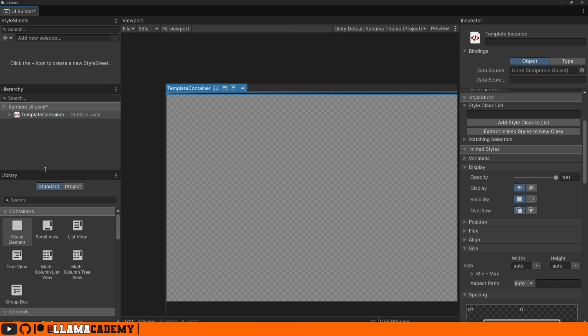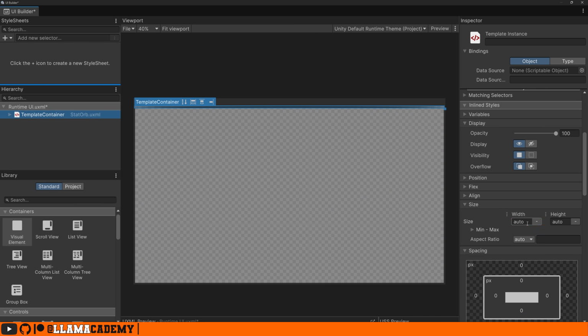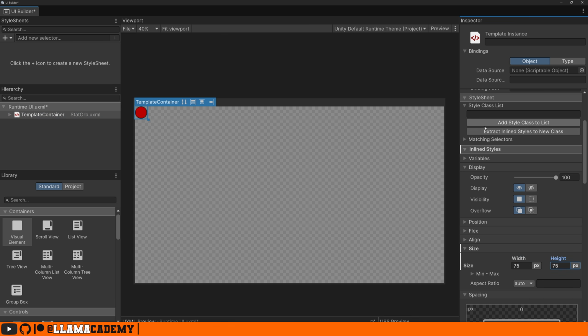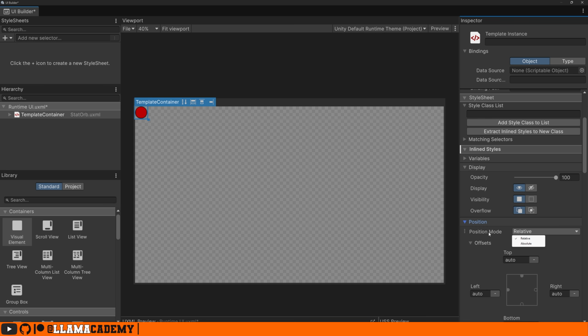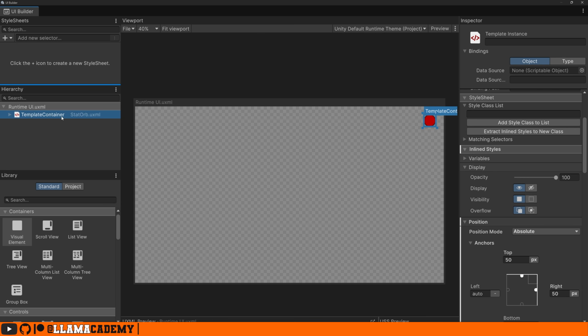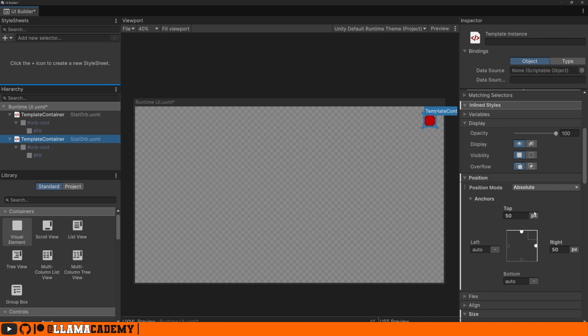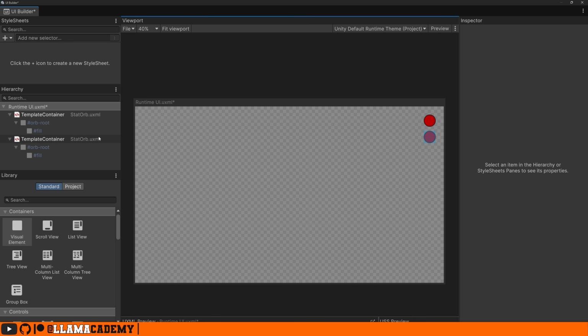And don't worry, we're going to take a look at the UXML in just a second for this. We can even style our template container. In this case, let's make it a size of 75, square size, and position it absolutely. That's going to be position mode absolute. Let's give it maybe 50 pixels from the top and 50 pixels from the right. So it's positioned here at the top right. And we can just keep making more of these if we wanted and put them in more and more places on the screen. Maybe if we wanted health, we could do that as well and just change the data binding.